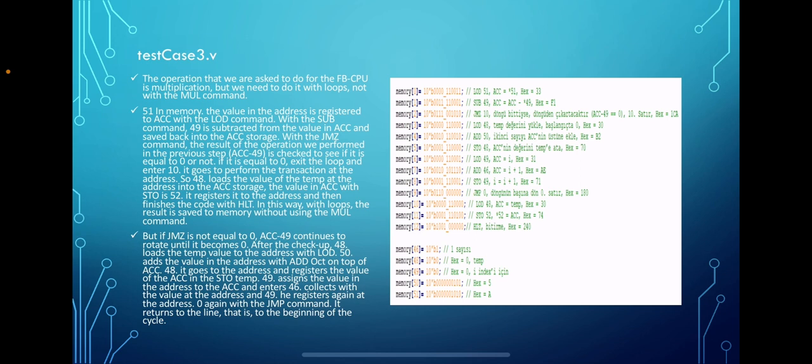After the check, LOD loads the temp value at address 48. ADD adds the value at address 50 on top of ACC. It goes to address 48 and registers the value of the ACC in temp with STO. Then the value at address 49 is assigned to the ACC and it enters 46. It adds the value at address 49, registers it again at the address, and with the JMP command, it returns to the line at the beginning of the cycle.